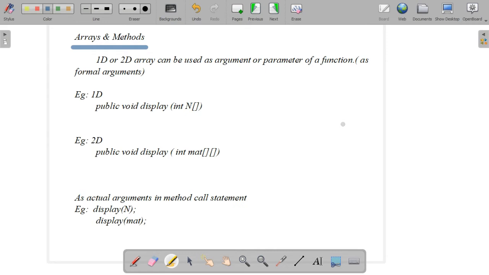Arguments that are passed in the method definition are known as formal arguments, and arguments which are passed in the method calling statement are known as actual arguments. So here the arrays are passed as formal arguments. Let's see the example.